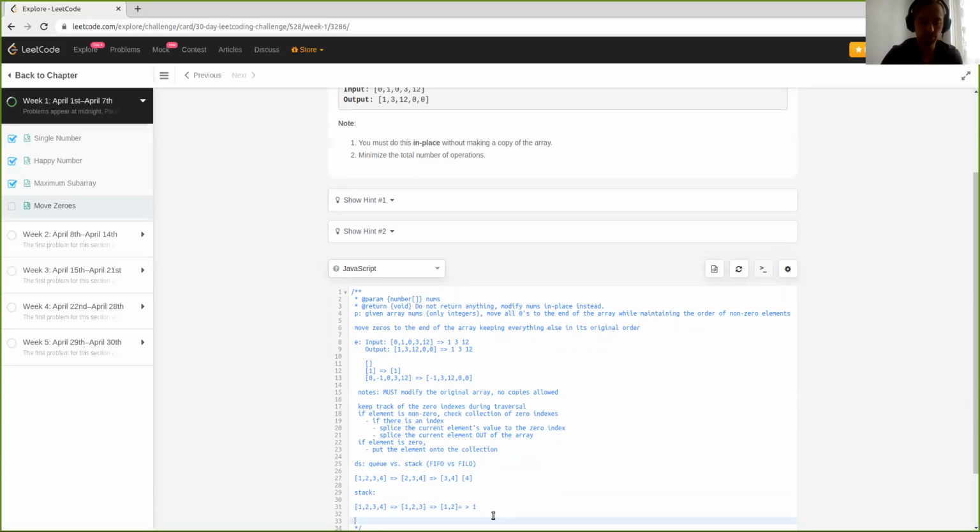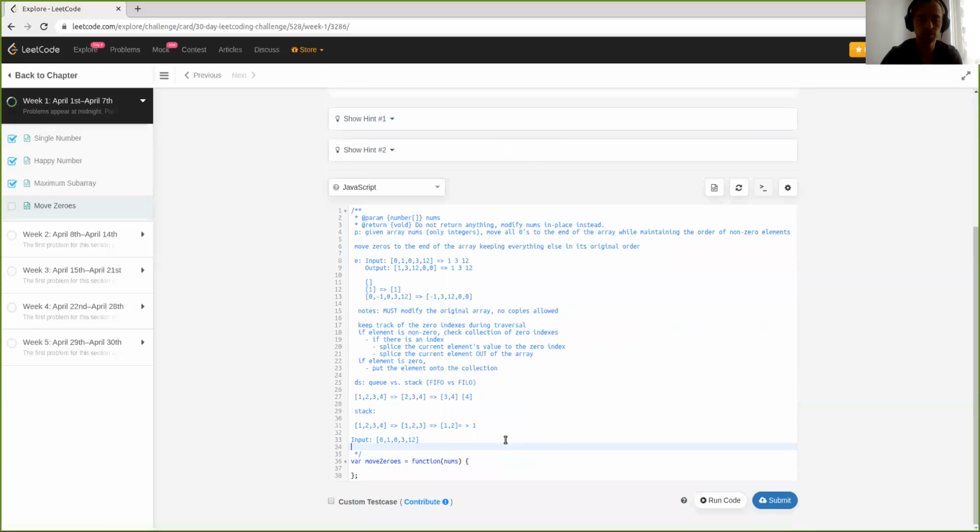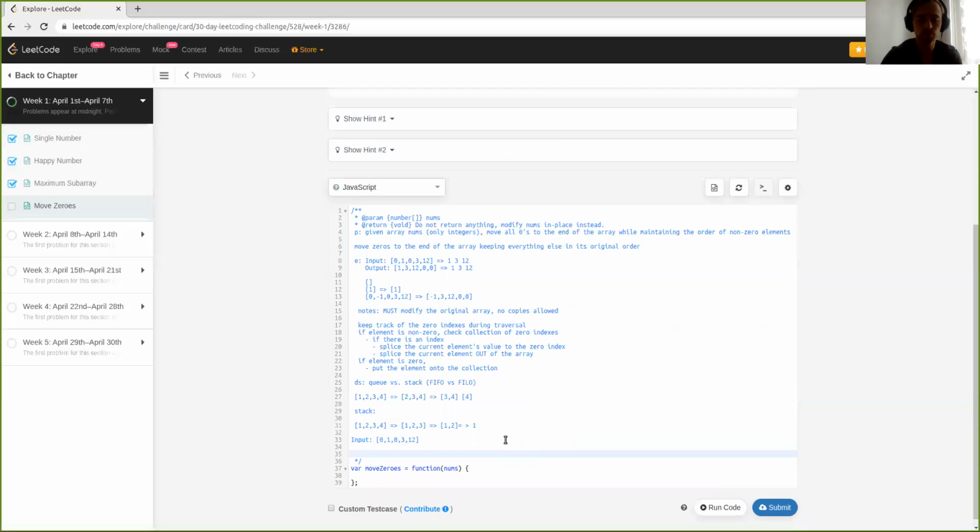So let's use an example from up above, 0, 1, 0, 3, 12. If we are iterating through that, our first element is 0, which we would push into, let's say it's a queue for this one, we'd push it into a queue with the index, which is 0. So here the element is not being pushed into the queue, the index of that element is.